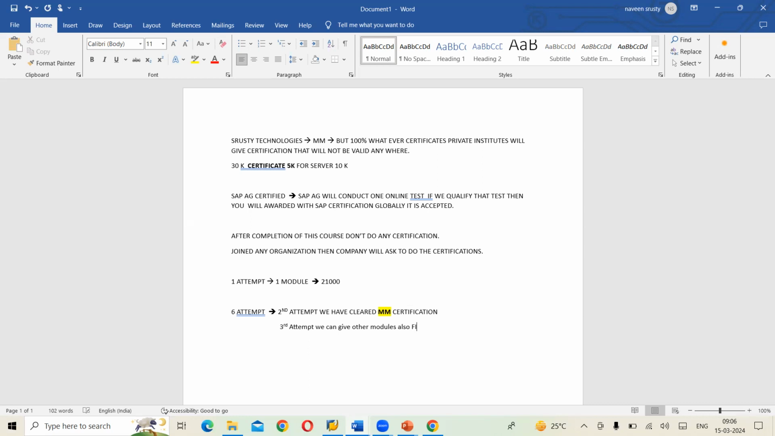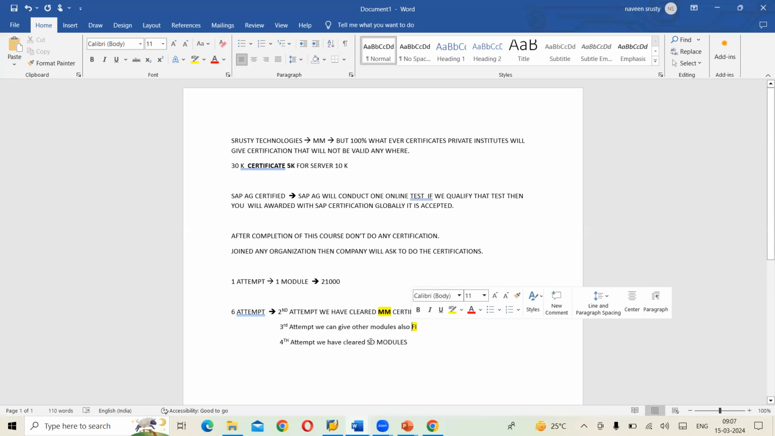Like FI. Third attempt, you have cleared FI module. Fourth attempt, you have cleared. We have given other module because I have another 2. After 3, we have another 3 more attempts, right? So fourth attempt, we have cleared SD module also. Sales and distribution module, right? So here we have finished FI module certification, and here we have cleared SD module.